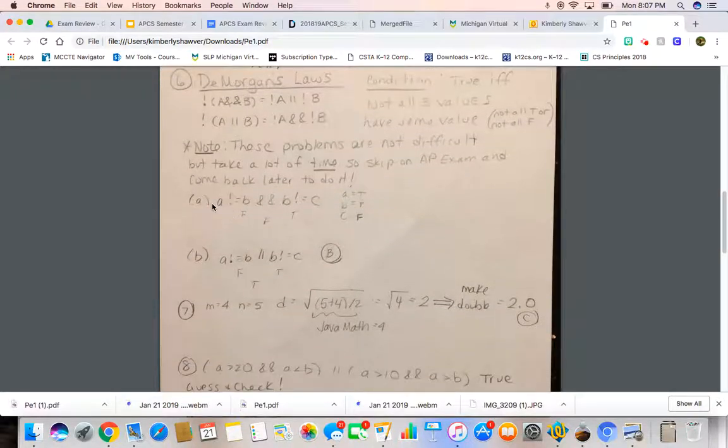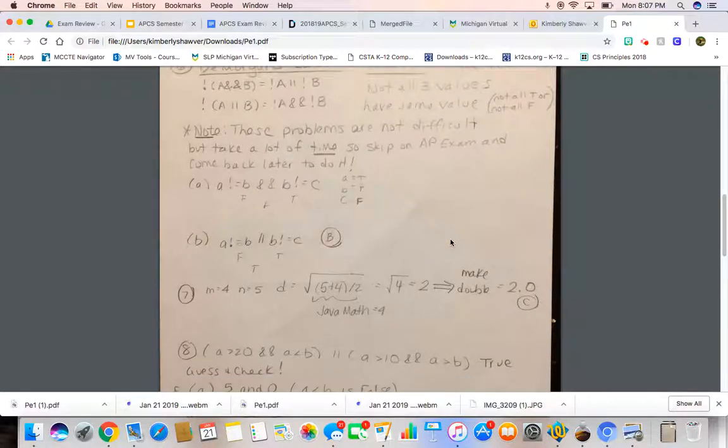So for A, I'm going to test A not equal to B ANDed with B not equal to C. So in my example, I selected A equals true, B equals true, and C equals false. This is false. And notice these are not all true or not all false. So then I tried A not equal to B ORed with B not equal to C. And I get a false ORed with a true, which is true. So that's why the answer is B.